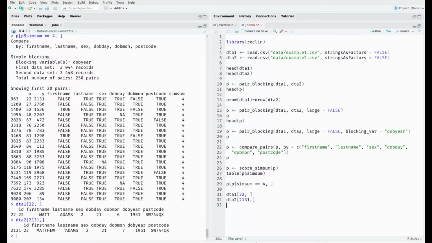If we look at those two records, what we see is that they agree in year. There's an error in month, but it's close. It's only a difference of 1. Day and sex are the same, the last name is the same, and the first name, well, they don't agree. In this case, it's Matt and Matthew. But looking at this, it's quite likely that these two records belong to the same person.